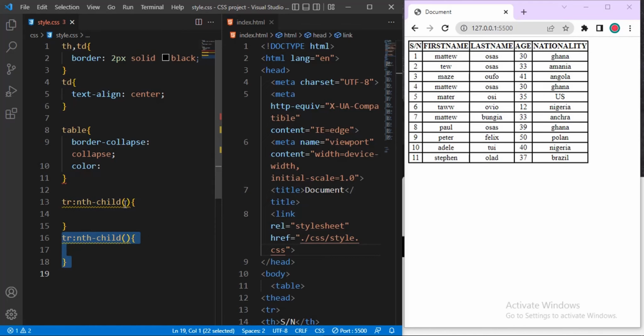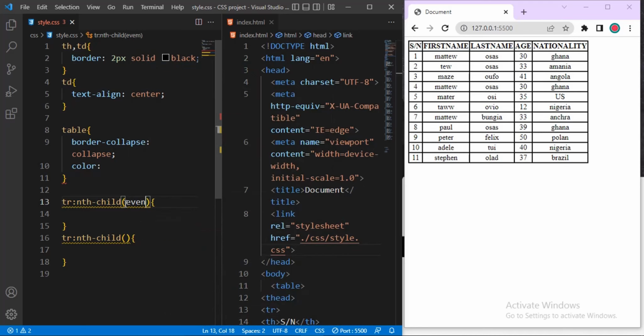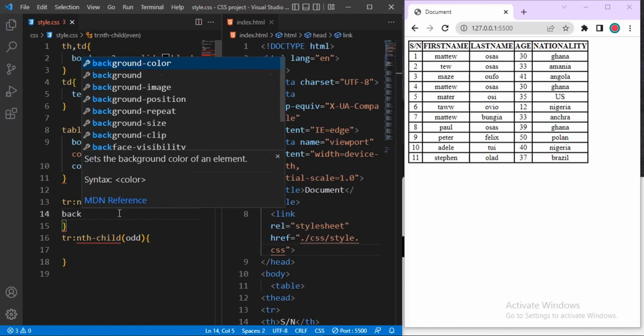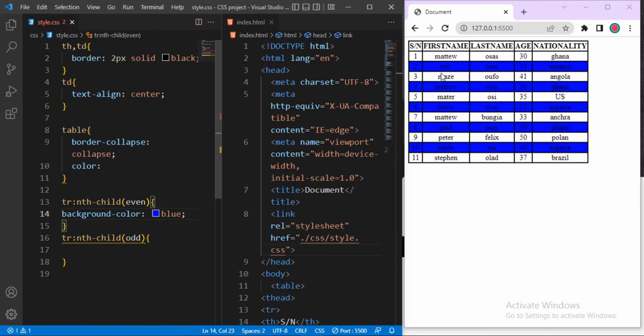Inside this, I want to give this first one the argument even, then give this one the argument odd. Inside our declaration block, we'll give it a property. Let's just give it a background color, and let me say blue. Okay, you can see that this shows you the ones that are even numbers. This one falls in even numbers, so it's coloring only even numbers.